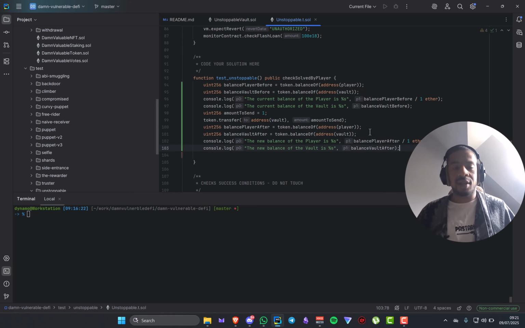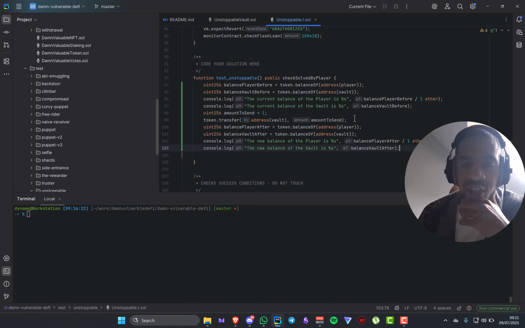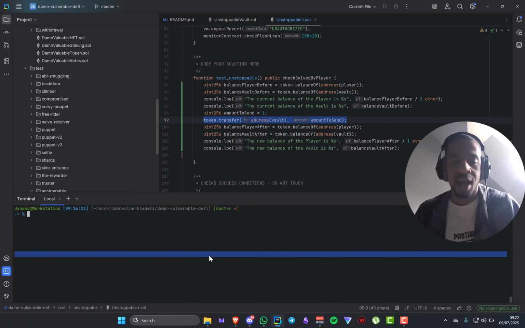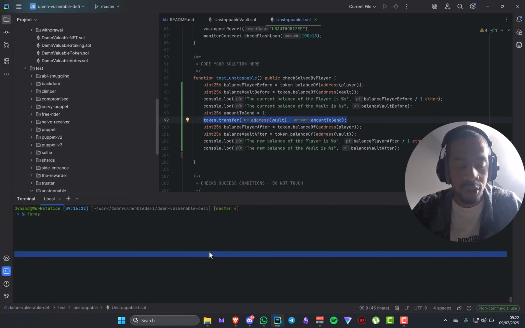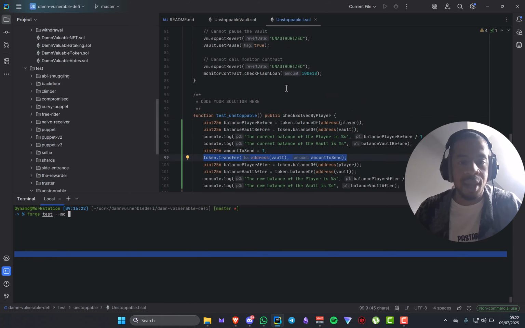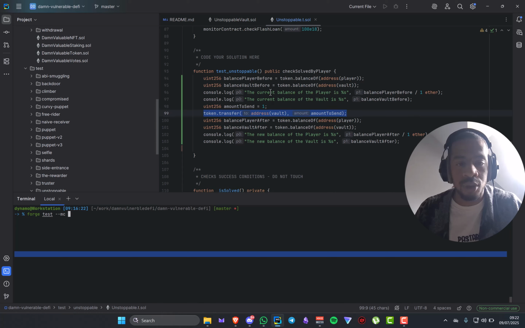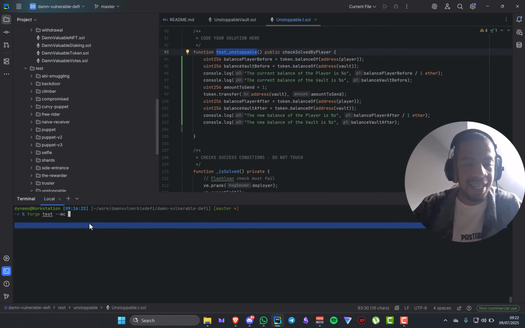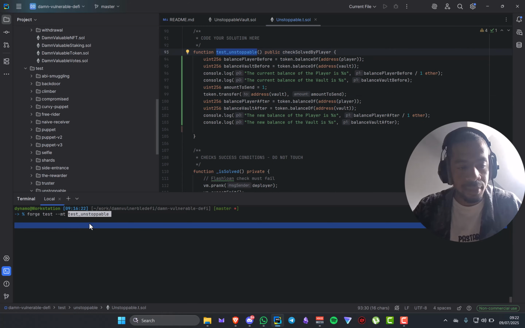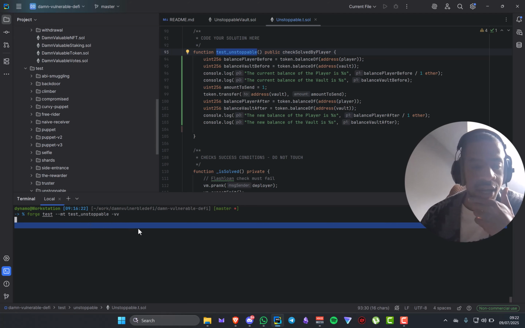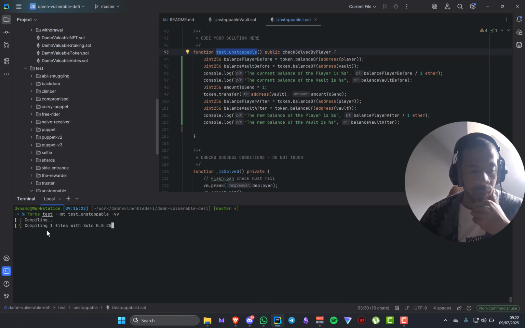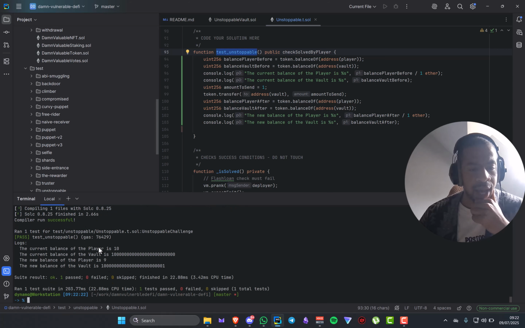And this should be it. It's very verbose, but all we actually needed was this, and that should run. So if I say forge test --mc, and then the name of the contract, or just --mt, I believe, and then -vv to make it more verbose, then I should run just this function. It will first compile and it will pass.